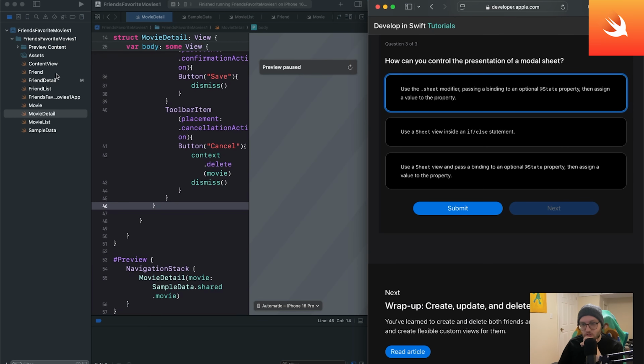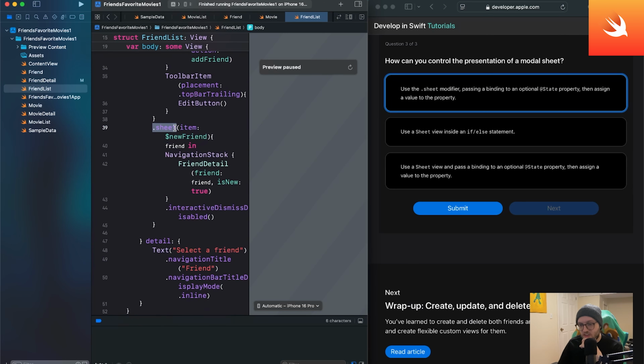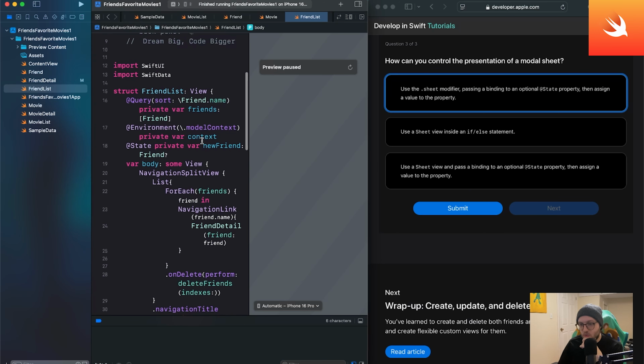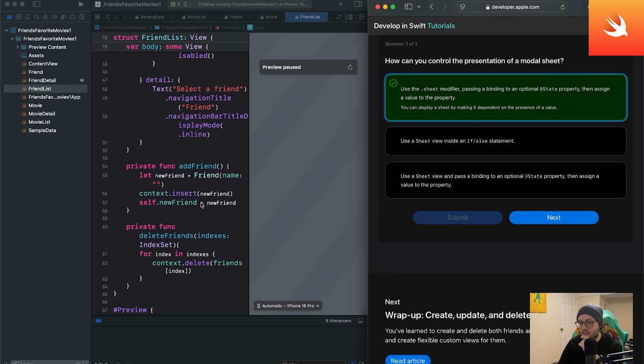If we go to our friends list or even movies list where we had that sheet, we're using the sheet modifier, this dot sheet here, and we were tracking it with that new friend here. Let's go ahead and submit that. That is correct. We can always display a sheet by making it dependent on the presence of a value.